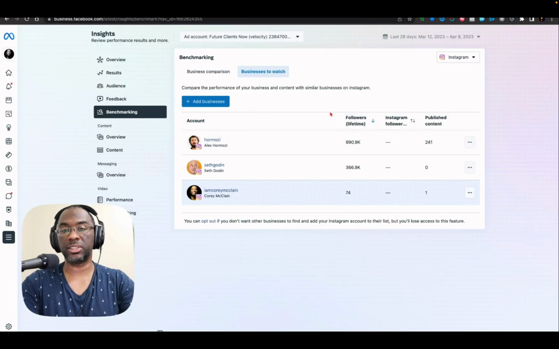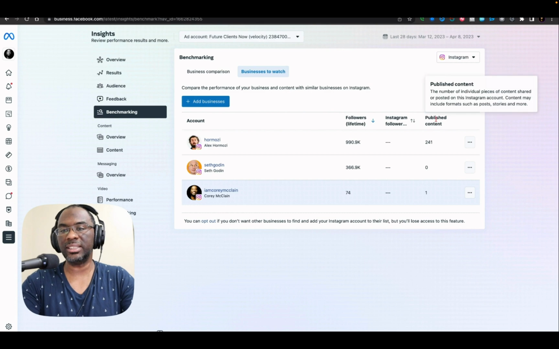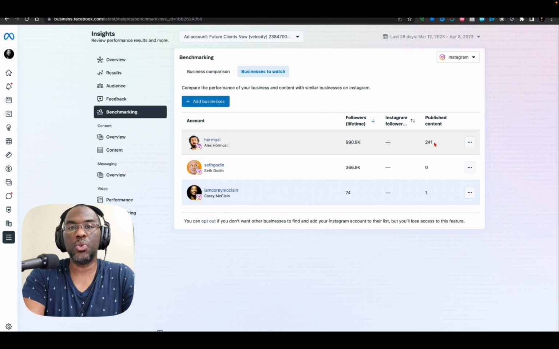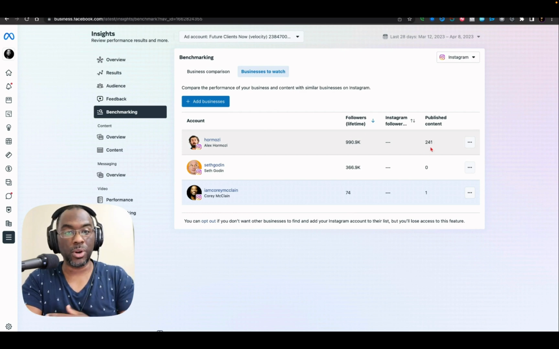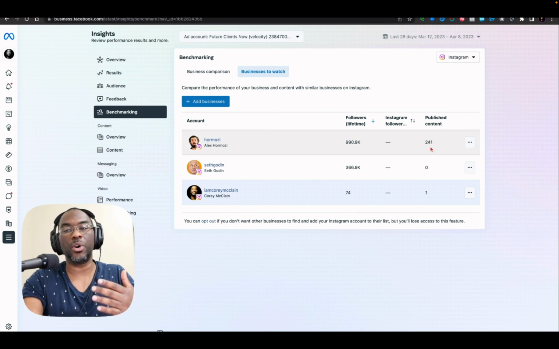So the first column tells us the total number of followers that they have. And the second column is typically reserved for the number of follows minus the number of unfollows. And then this is the number of pieces of content that these accounts have published. So I posted one time in the last 28 days. Alex Hormozy, 241 times. So remember I told you that you have to post at least once a day to Instagram? Well, Alex is posting an average of 7 to 8 times a day based on this metric. And so if you want to grow on Instagram, it's definitely a volume game.